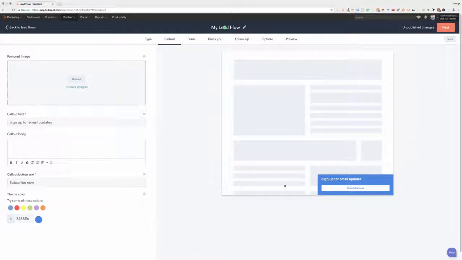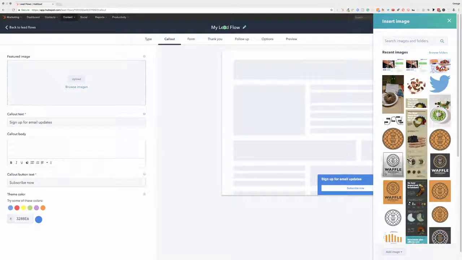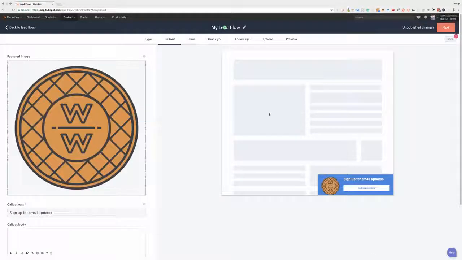Now, the featured image is going to be an image that you're going to see in this pop-up, and we can upload or we can browse. For this HubSpot lead flows tutorial, I'm going to go ahead and browse images, and we're just going to use a little gold waffle. It's not too little, but it's going to be little in there, so you can see that. Isn't that awesome? We can actually update our call out text and our call out body.